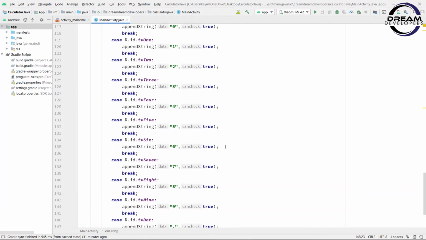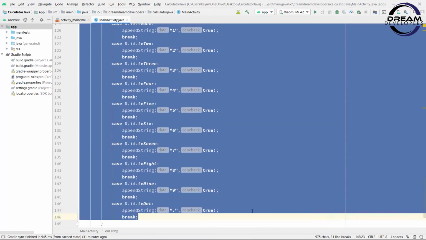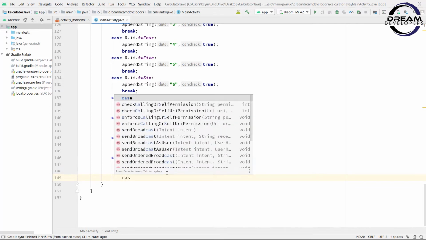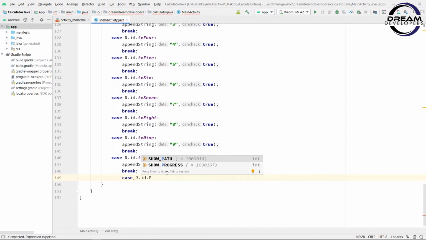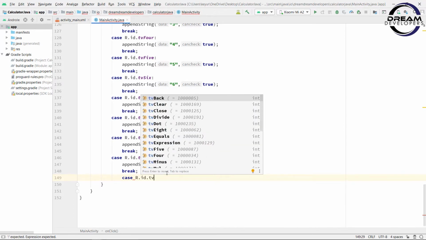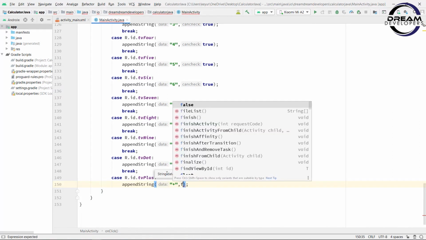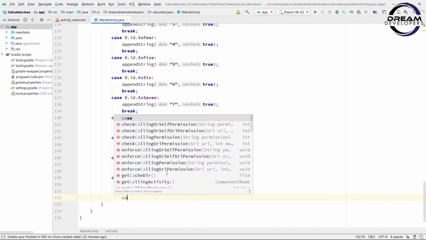So I have created all the click events of the number text views. Now we will create the click events of plus, minus, division and multiplication. So write R.id.tv_plus, and here we will call the append function, and in the string we will pass the plus sign, and in the check variable we will pass false, and after that we will break our statement.